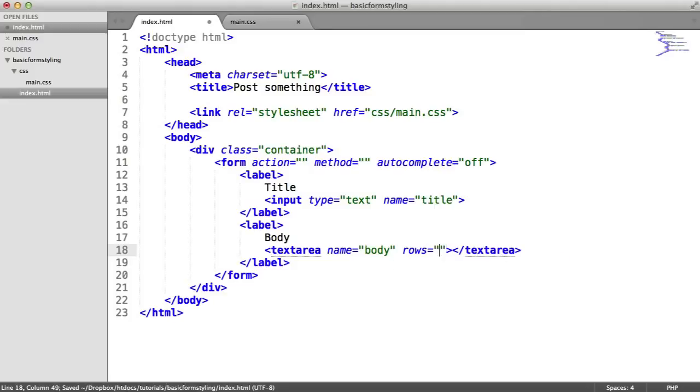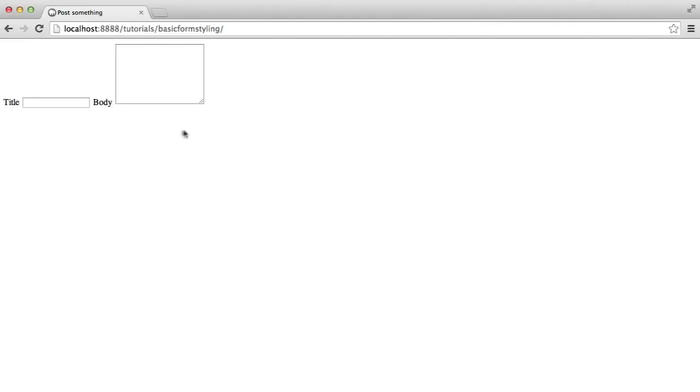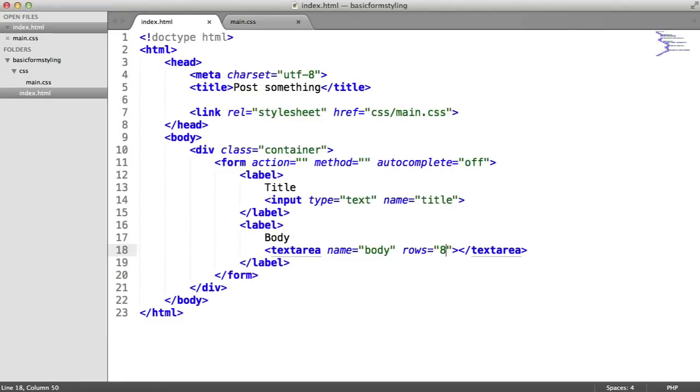Now this is more important, the rows. Now I'm not going to use styling to control the height. I'm going to use rows. There's nothing really wrong with this necessarily, but we are controlling the width of this element with CSS. You don't want to use the cols attribute. So when I refresh now, we get this. It's starting to look completely messy. So we'll fix this up in a moment.